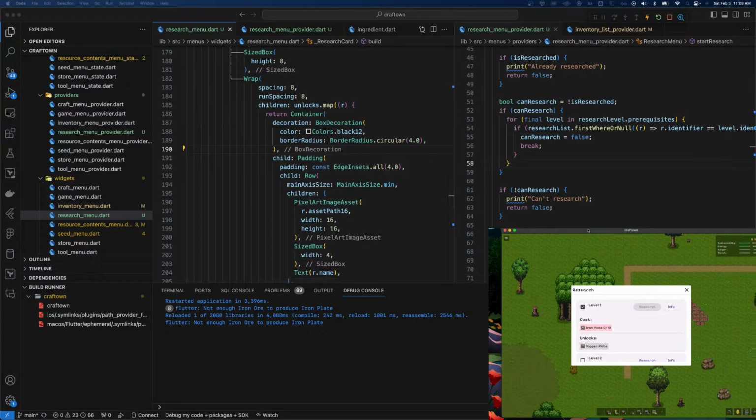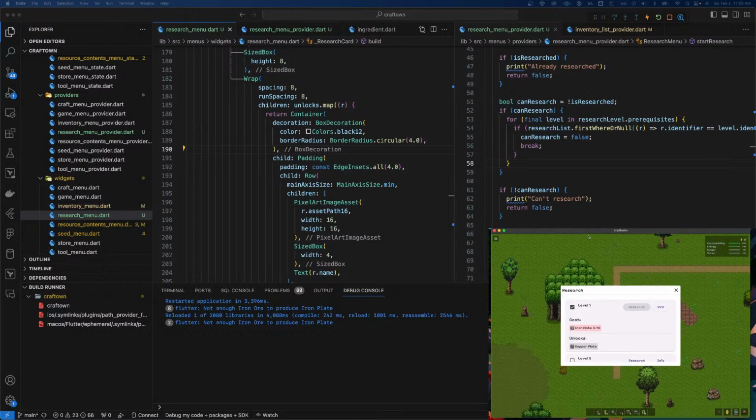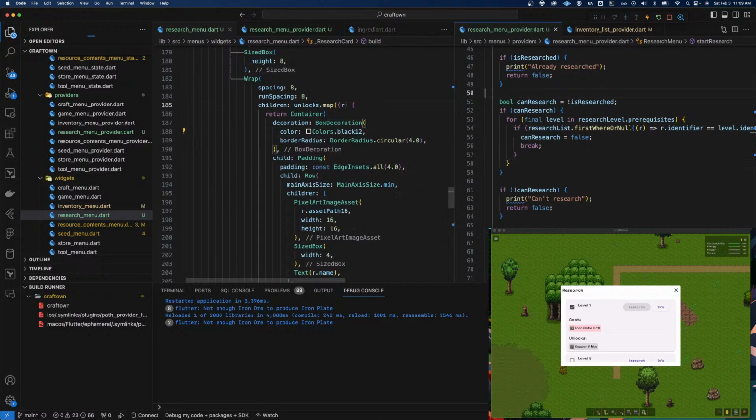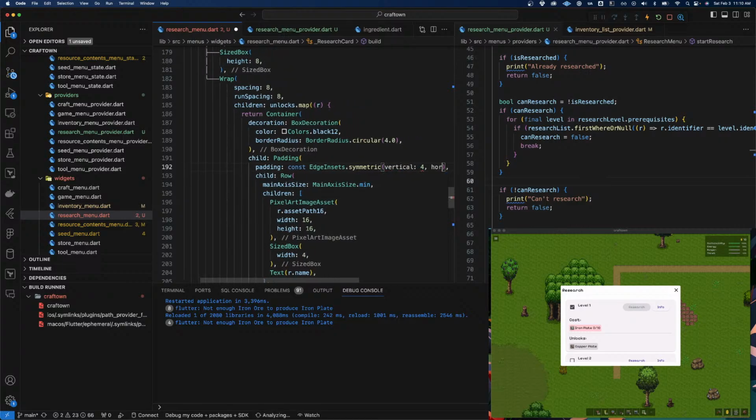Oh, wait. I must have moved my thing a bit. There we go. Okay, it's right back where it should be. Okay, so let's just see. Yeah, this looks cool. I mean, it's almost cool. Kind of want it to be symmetric. And then we're going to look that thing up. Vertical for horizontal.